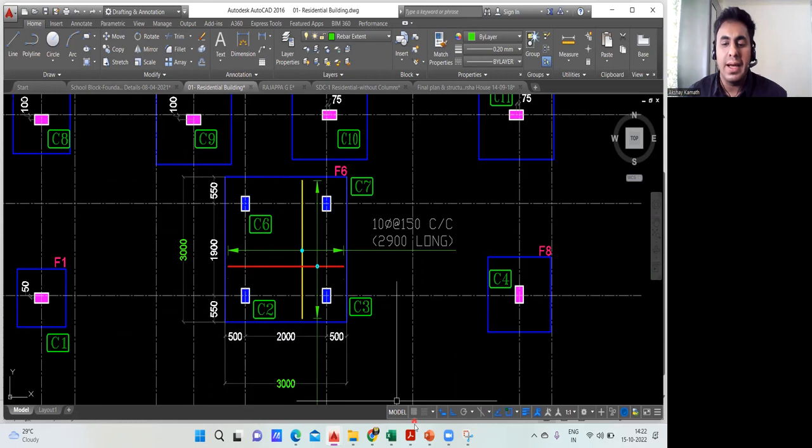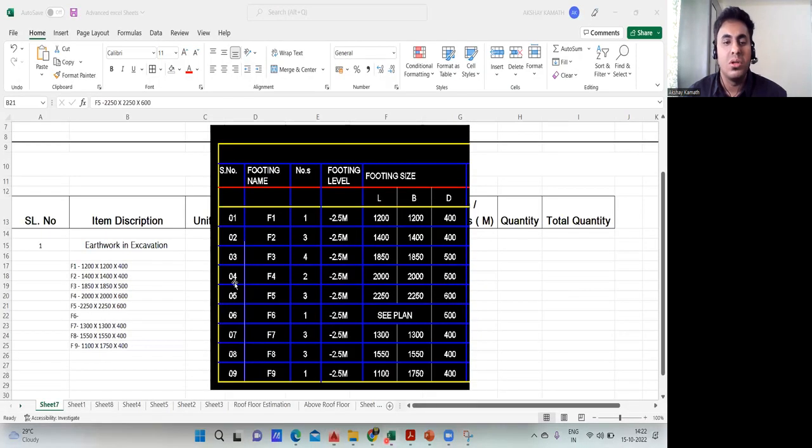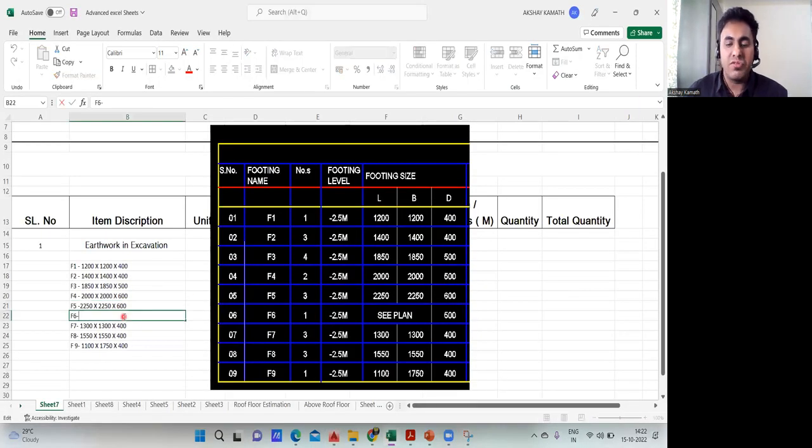So what I'm going to do, I input the same size in the Excel sheet now. Go back to the Excel sheet. So my F6 footing is 3000 cross by 3000. And what is the depth? The depth part is already mentioned, no? Depth is 500. So write it as 500. Done. Got it? So all these things are done.